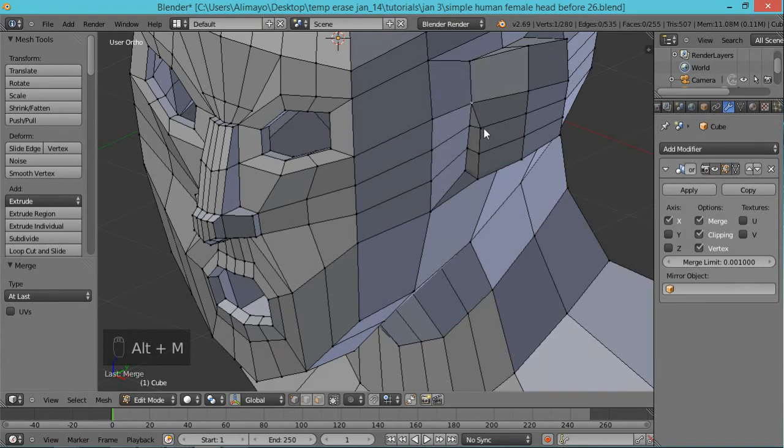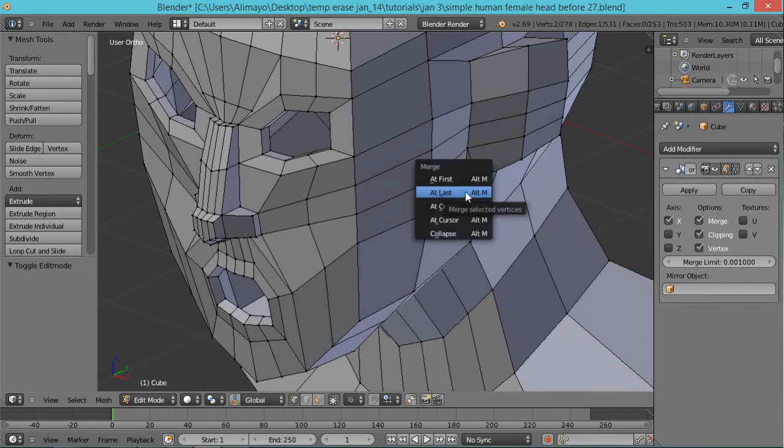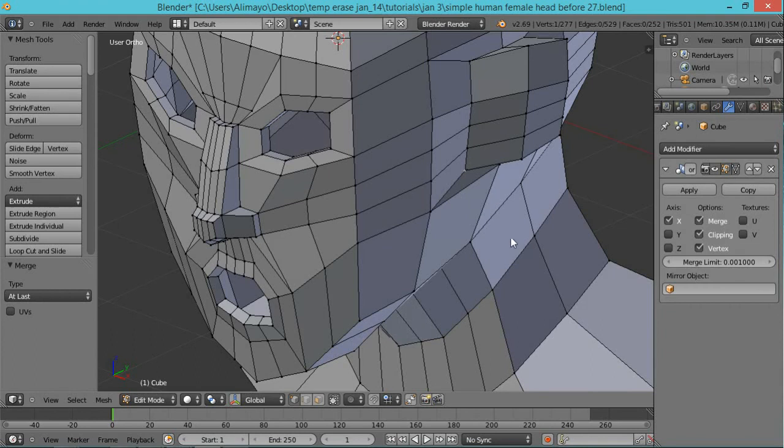I'm going to do the same thing again. Click here. Hold Shift. There's the last one. Hit Alt M, merge at last. Same thing again. Hold Shift, Alt M, merge at last. Then you're just going to select this vertice here, hold shift, select the last vertice, hit Alt M, and this brings up the merge menu yet again, and then at last.